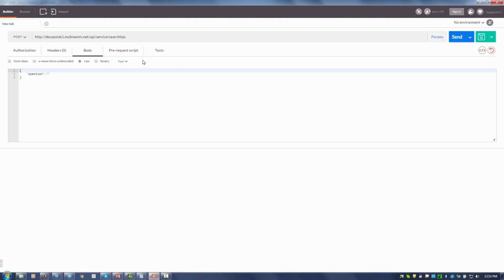Okay, in Postman, paste your URL, and again at the end of it add API/service/login. Make sure we change the method, the HTTP method, to post. Go to the body, make sure it's on raw, and we are going to set the username and password via JSON. User ID is admin, password is password.